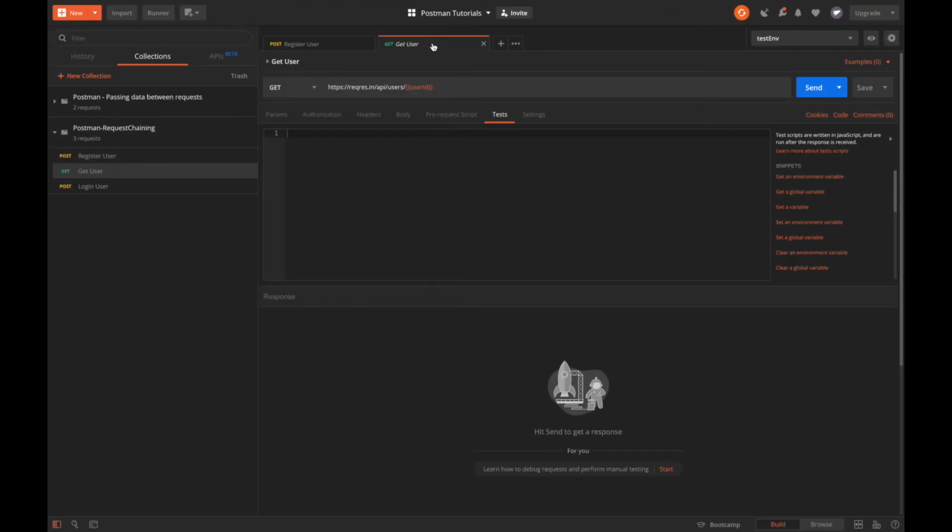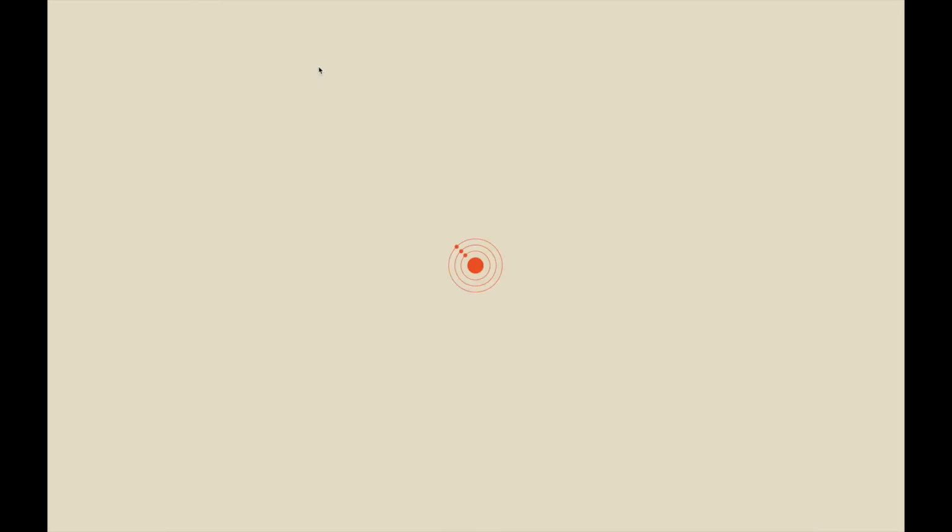What essentially we want is to stop the workflow execution on the get user request. So on the get user request, we can simply say postman.setNextRequest(null). Whenever the collection runner encounters such a statement, it will stop the execution of the collection at that point, and we will not be stuck in an infinite loop. So let's save these requests and try running this again in the collection runner.